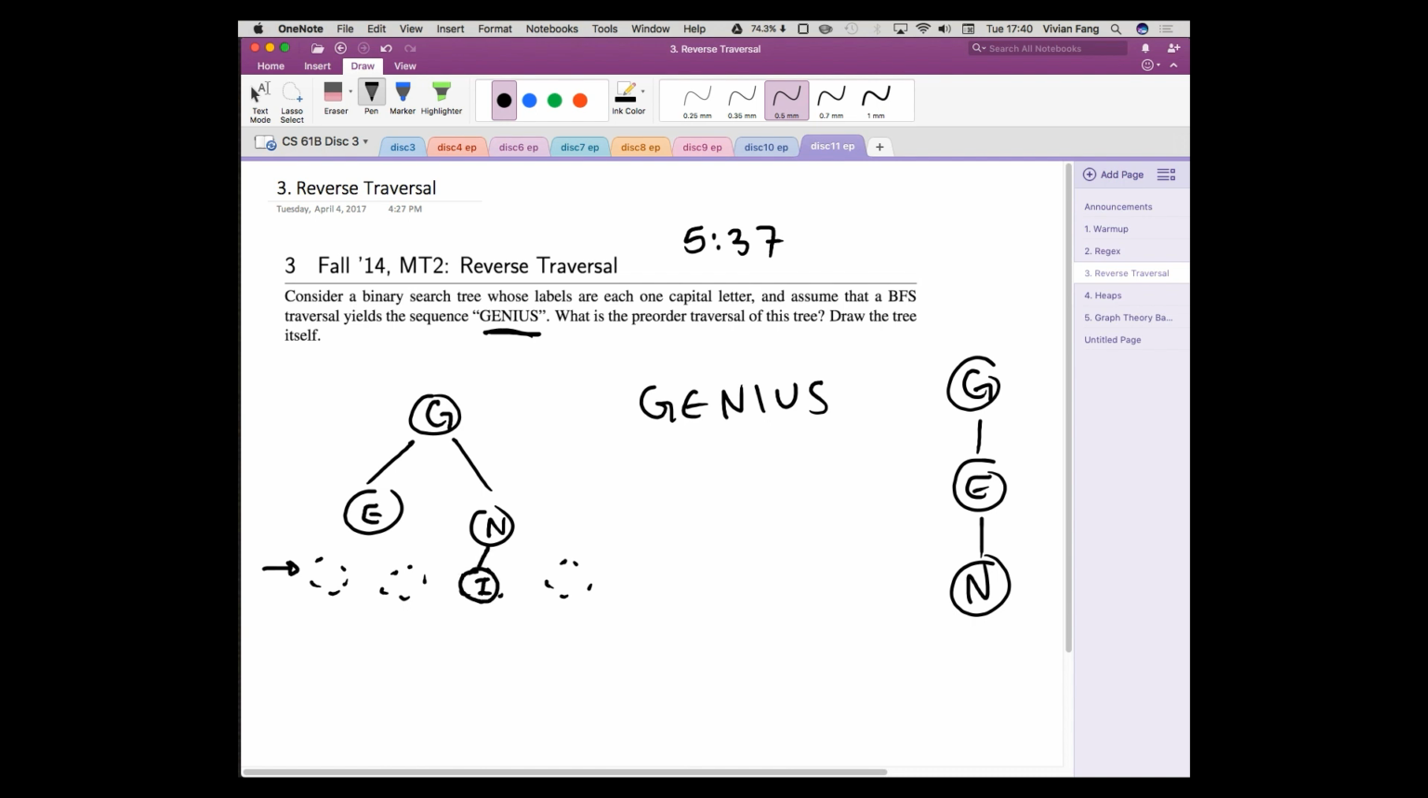Okay. And then what about the U? Yeah, the U goes to the right of N because U is greater than G, and it's also greater than N. Okay? And then where does the S go? To the left of U.